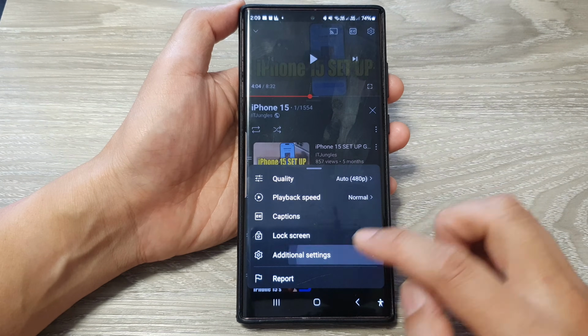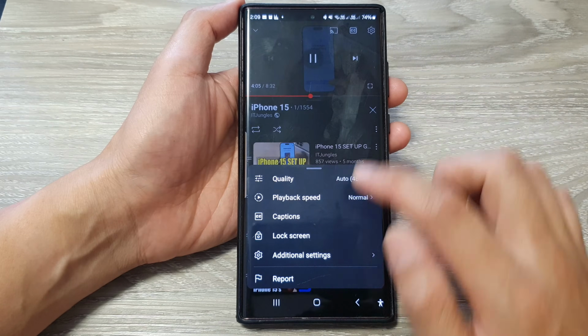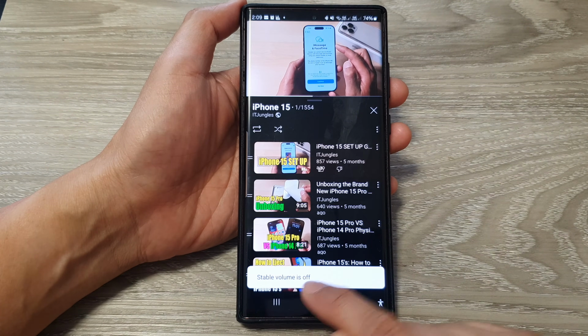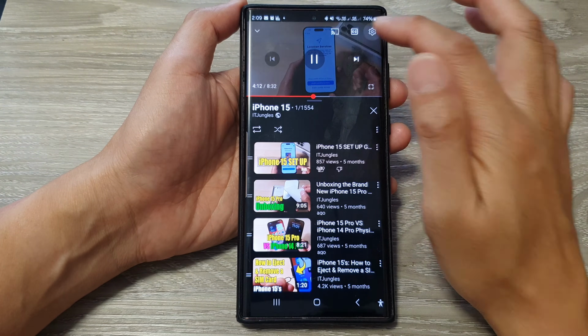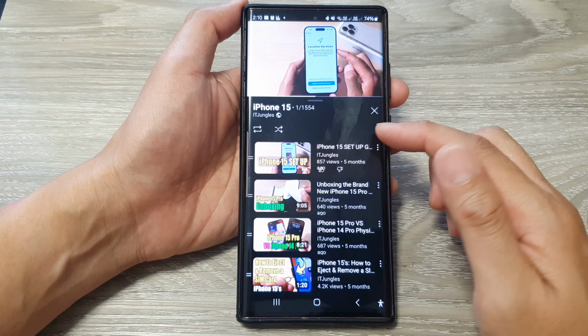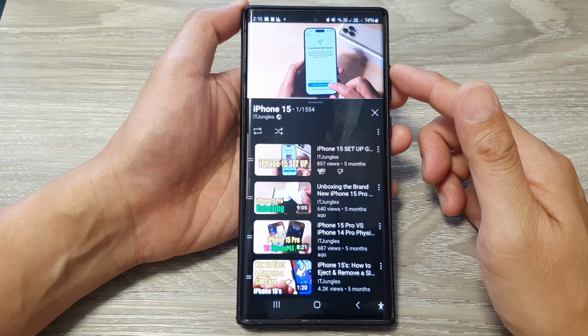And you might have to play a video for that to work. I've noticed when I play videos, that will allow me to turn it off. You can see here it says stable volume is off. So make sure that you are playing a video. Otherwise, you may not see that setting, or you may not be able to switch it off. So turn it off, and now your video should have no more issue with the sound getting too loud.